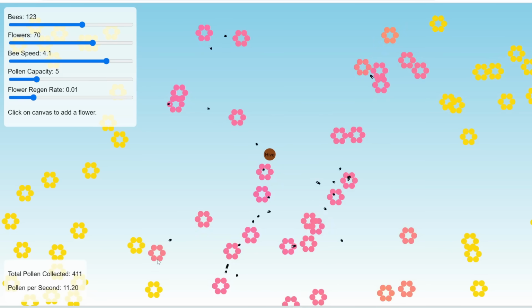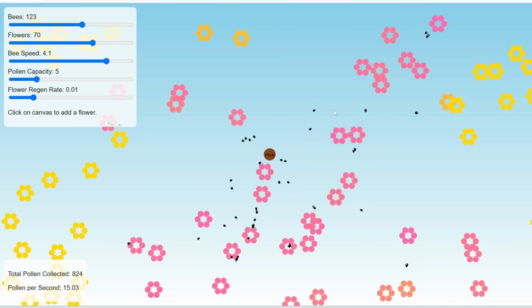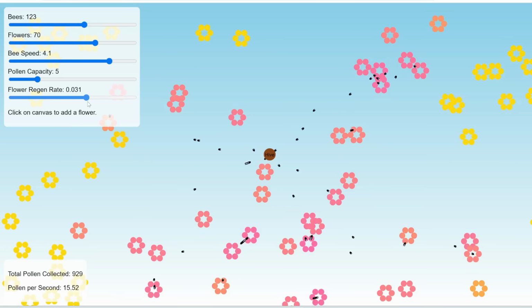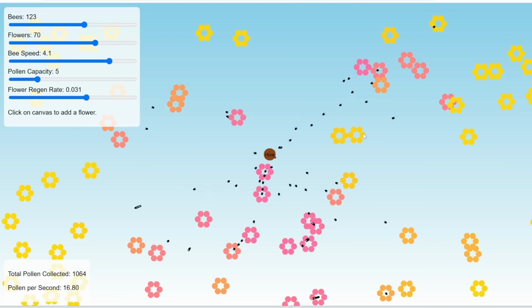I love how all these flowers are color-coded. So if the flower is full of pollen, then it's yellow, and then as the bee starts harvesting the pollen, then the flowers slowly fade to pink. Very cool. And then the flower regenerate, if we increase this, I believe they will start to generate pollen faster.